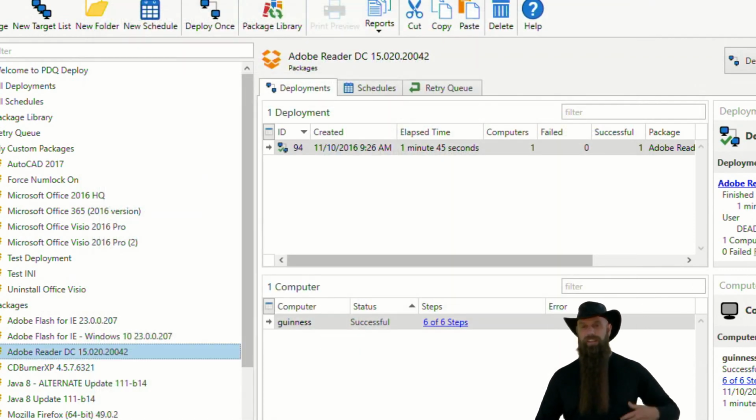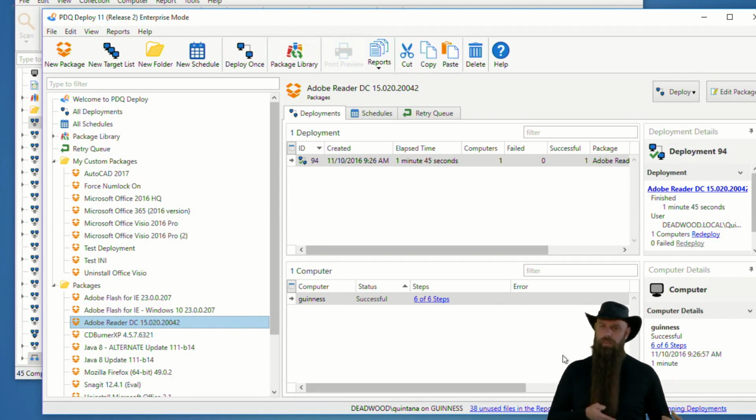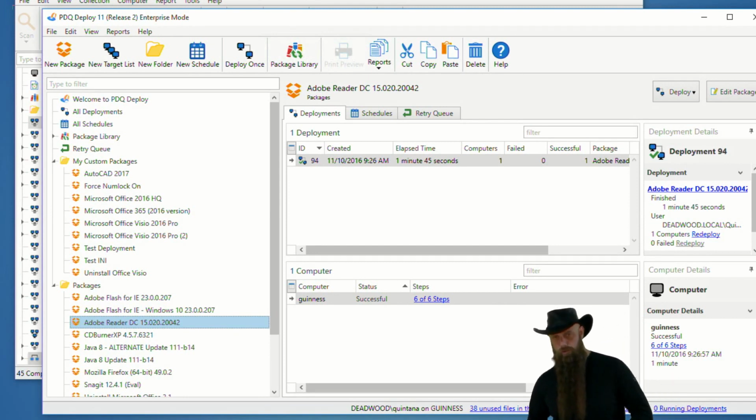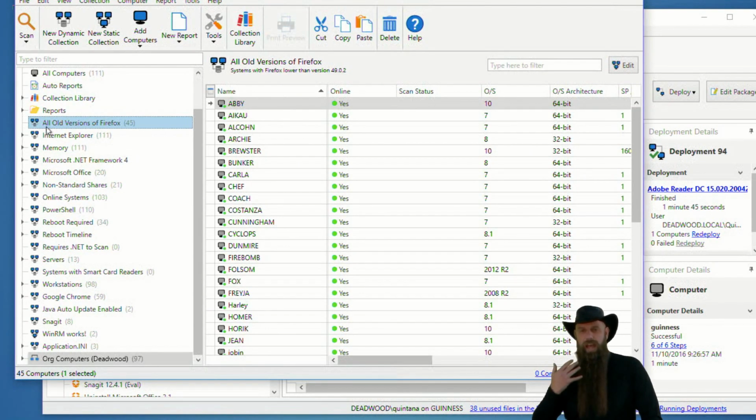I can also create a schedule for a deployment. Say, hey, I want to deploy the latest Firefox to machines that have an old version. I don't care what version they have as long as I know they're below 49.0.2. That's where a collection comes in. It's a great tool to just act upon. These collections, I know these are old versions. I know they have to get up to date. I don't care what version as long as they're up to date.